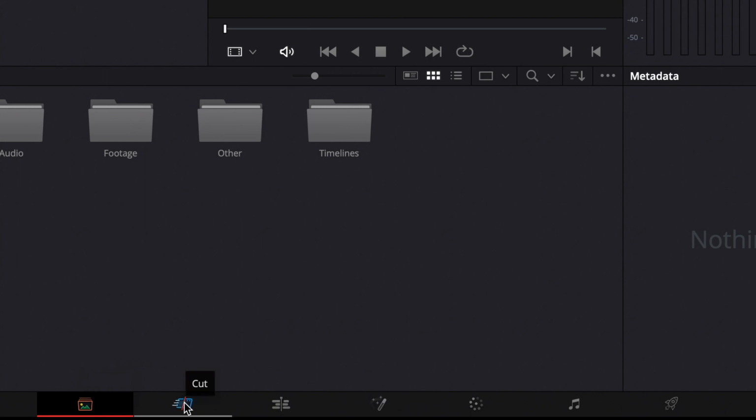This one is Cut. This one is Edit, which we'll use. This one is Fusion, we won't use that one. This is Color, we won't use either. This is called Fairlight, but it's a music symbol. That's where we will do some audio stuff later. And this rocket ship is Deliver, where we're going to render out the project at the end. But for now, let's just stay in the Media tab.